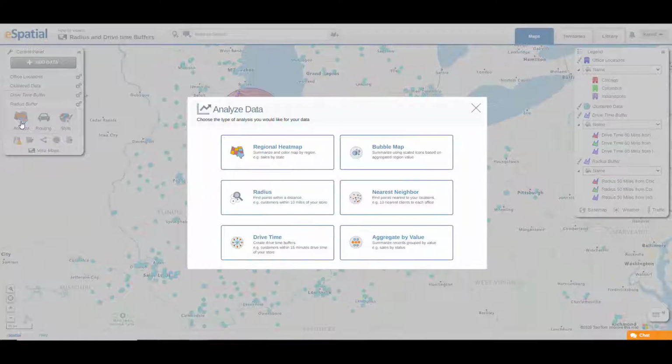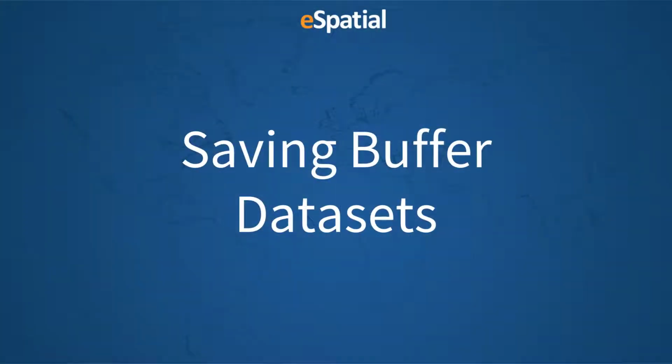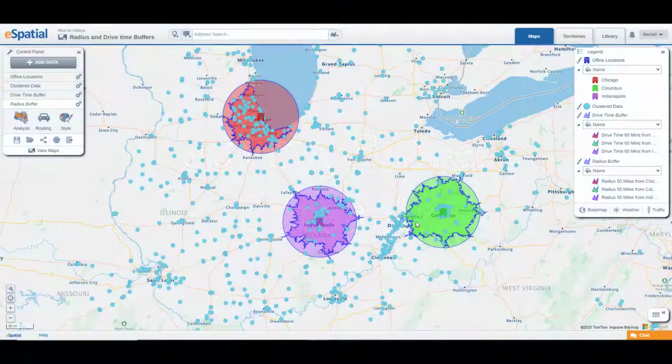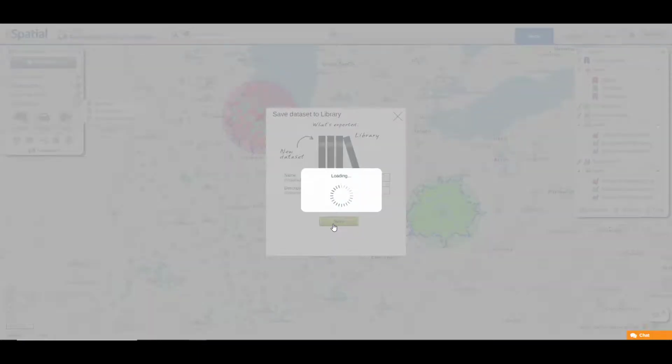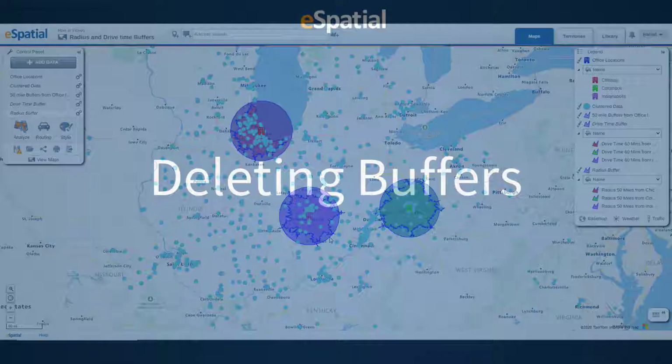To see the filtered results of multiple buffers at the same time, you can run radius or drive time analysis against your center points dataset and the point dataset you want to analyse. You can save your buffers as a separate dataset by selecting the buffer dataset in your control panel and selecting Save Dataset to Library. You will then be prompted to give your new dataset a name and if you would like to add it to your map. Your buffers will then be saved as their own dataset.